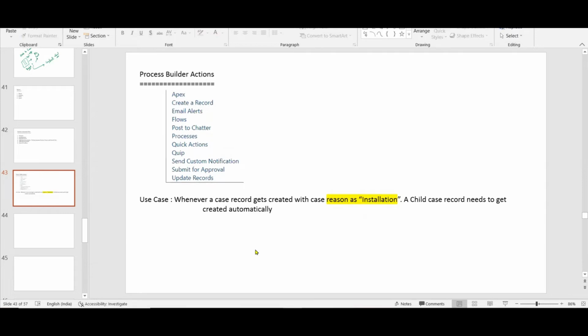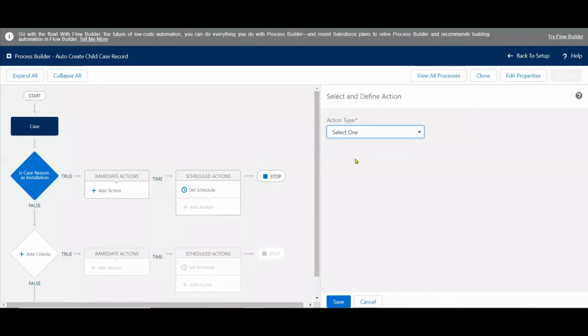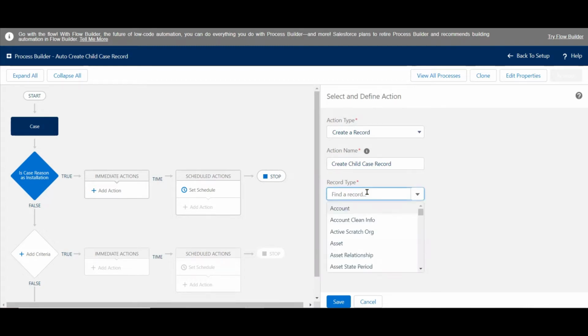Got it? These are all the actions we have. So my requirement is, whenever we create a case record, I want to create a new record. My action is to create a child case record. So what's the action name? Create child case record. On which object? That is the case object only.